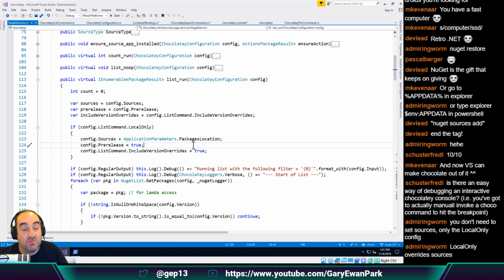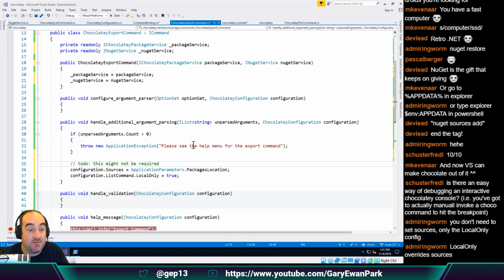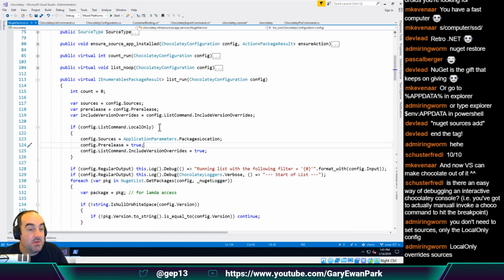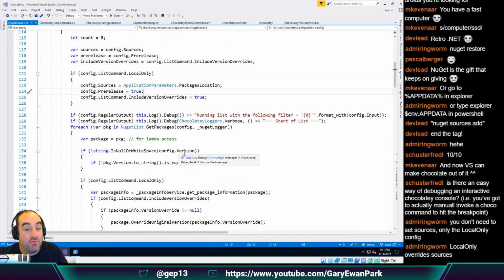Pre-release is being set to true as well, so it's being forced into that. Okay, so we might not need either of those things. Okay, fine. We don't need... well, we will need that one. So we're setting local only to true, which then does all of this stuff, and then the output of that should be what we're interested in.